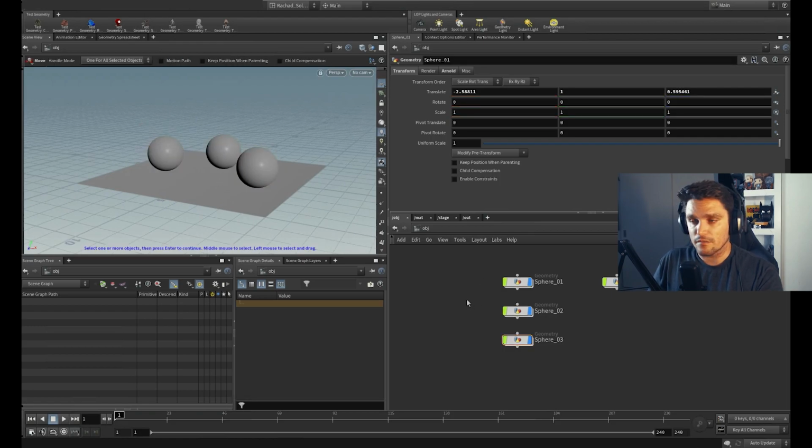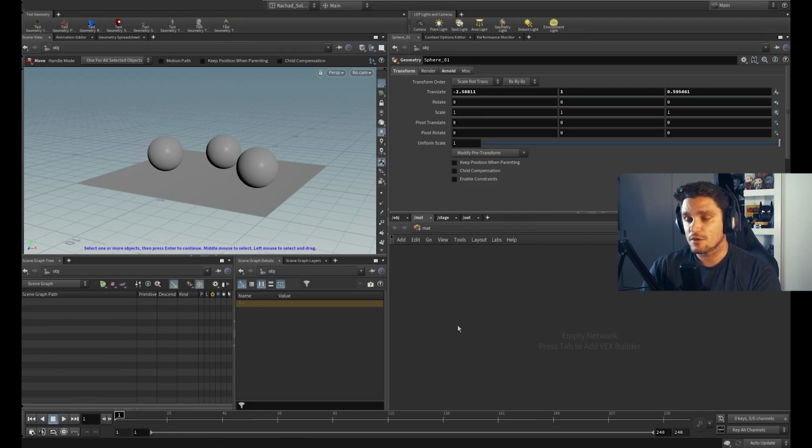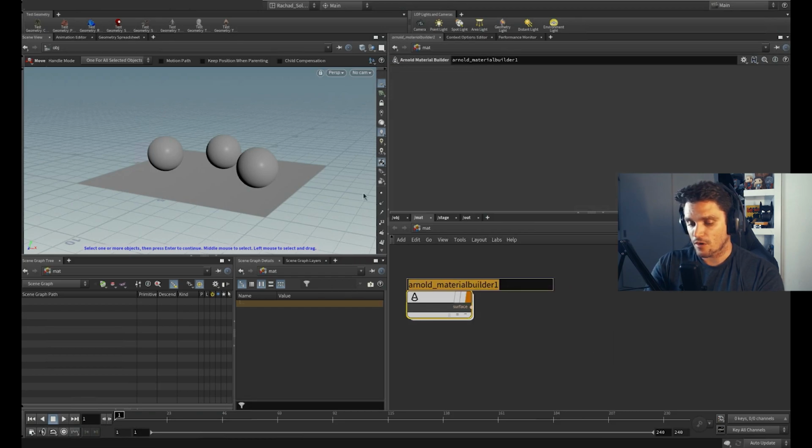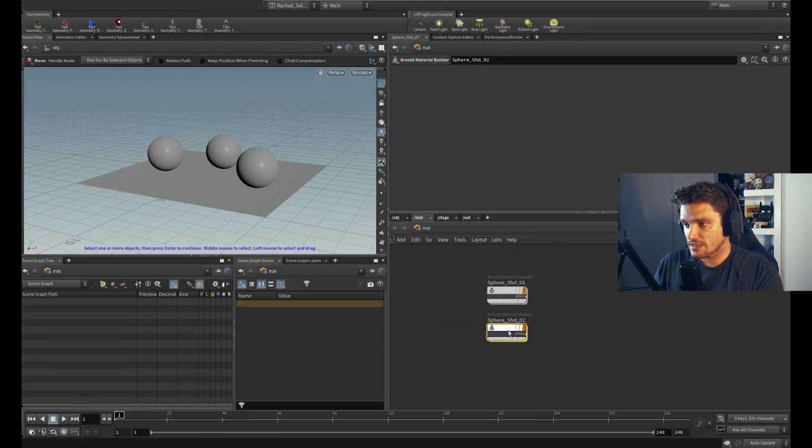Now let's create material. So I'm going to go to my material here, and because I work with Arnold, I'm going to create an Arnold material builder. I'm going to make one here, which I'm going to call sphere shader 01. Why do I name it this way? Because I want to be lazy. I want to duplicate this easy, 2 and 3. This would be for my spheres.